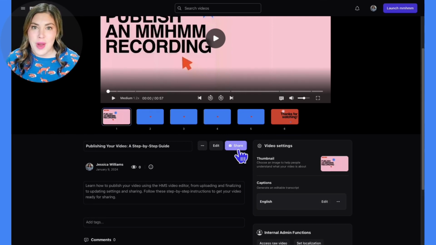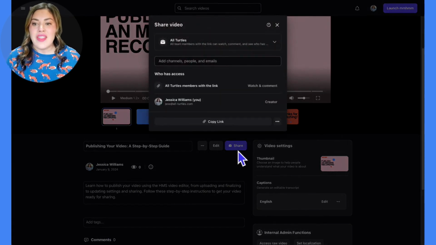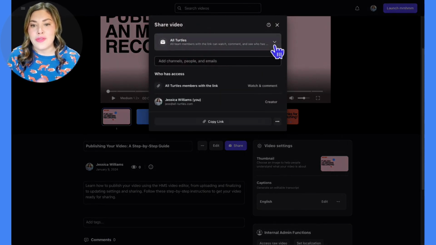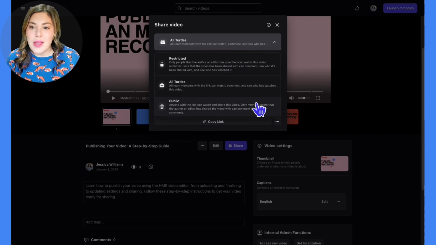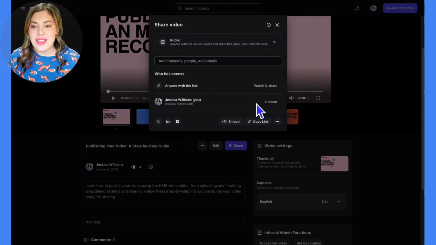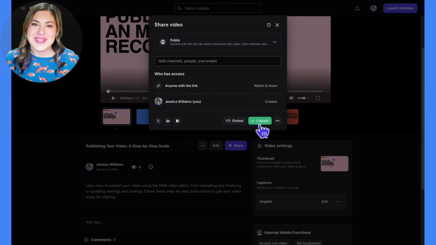To update your video's privacy settings, click the Share button. This is where you can change the video from private to public. And once that's updated and you're ready, you can copy the link to share with others as you wish.